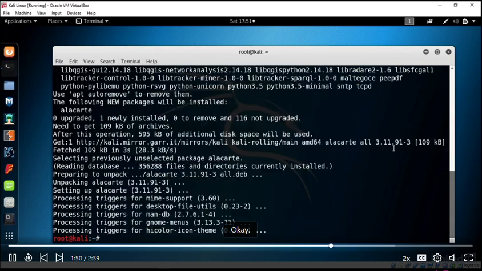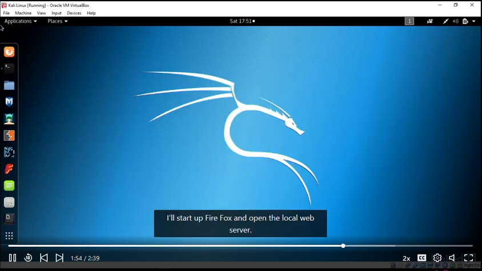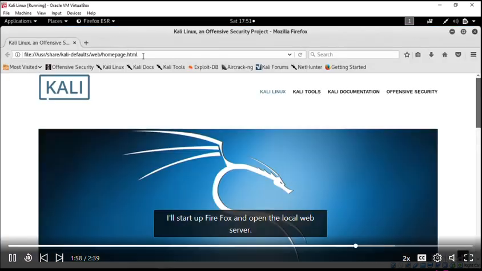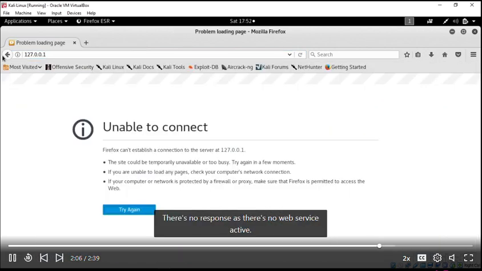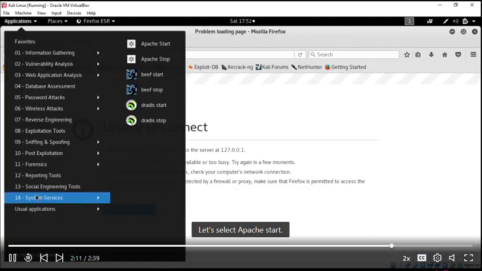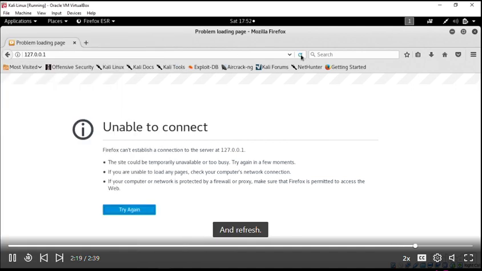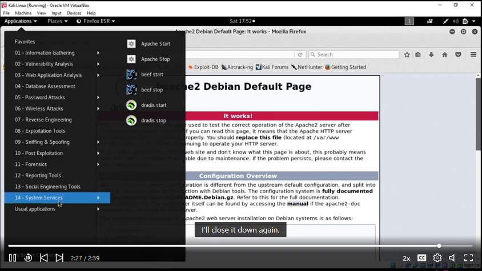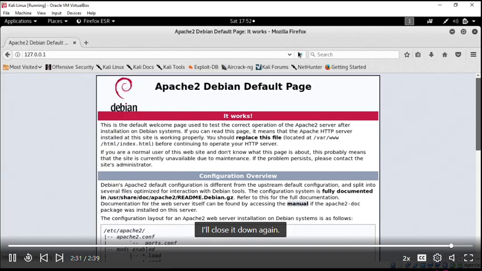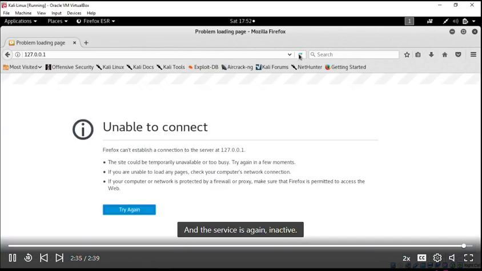I'll also add an entry to stop this service. Okay. I'll start up Firefox and open the local web server. There's no response, as there's no web service active. Let's select Apache Start. And refresh. Okay, now the service runs. I'll close it down again. And the service is again inactive.